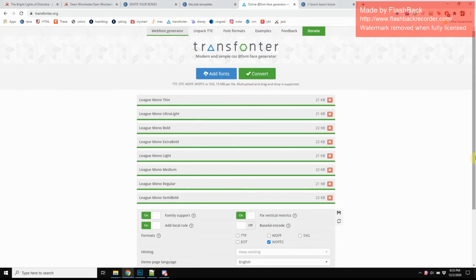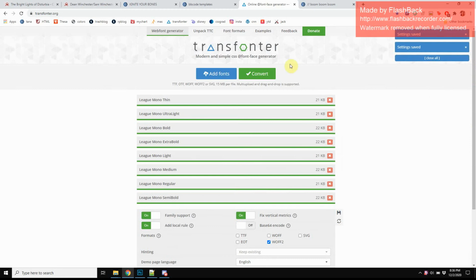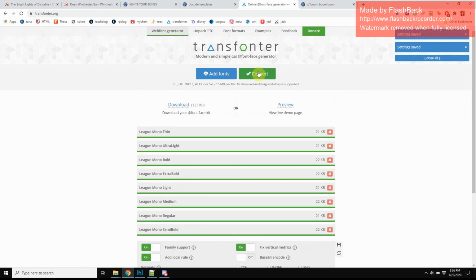And then you already have these settings, right? So family support, yes. Add local rule, yes. Vertical metrics, yes. Base64 encode, no. And the only thing that's checked is WOFF2. And then you save your settings, so next time you come on this website, it's always saved. So then we're going to click convert. This is going to take about 10 seconds for the font to convert. It already converted, and now we're going to download it.